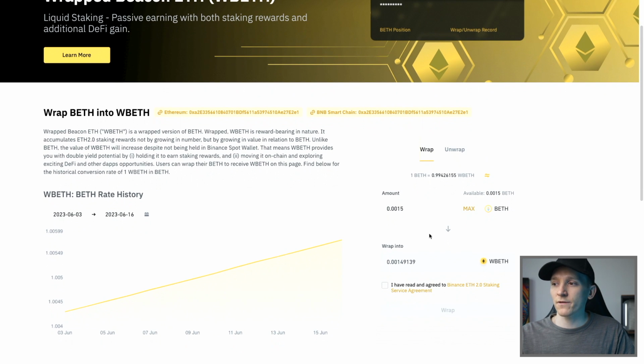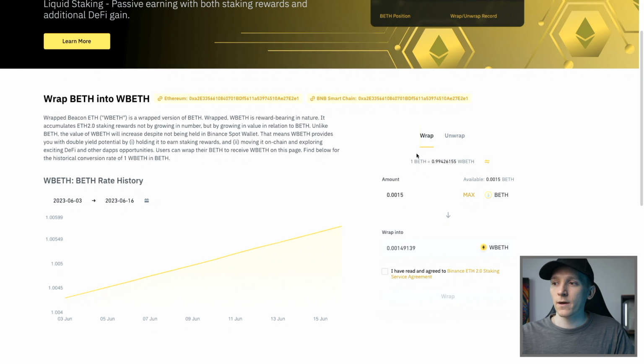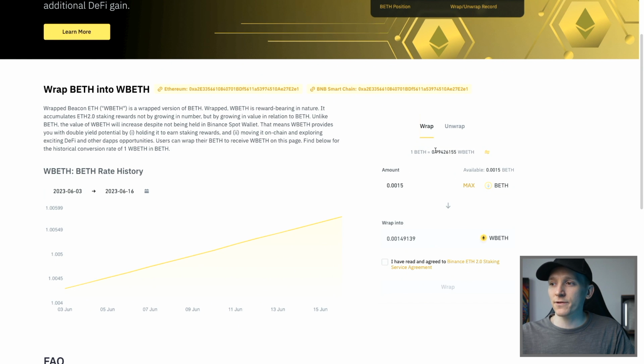So what you can do here, once you have an amount of BETH, is press wrap. And as you can see, 1 BETH is equal to 0.99426155 wrapped BETH. The reason for this is the wrapped BETH token doesn't accrue staking rewards through rebasing. It actually accrues staking rewards through getting more expensive.